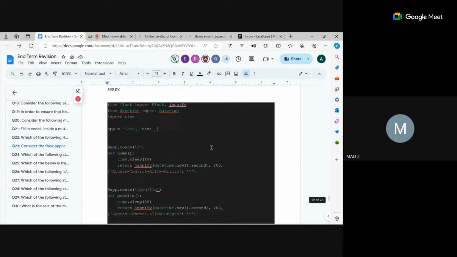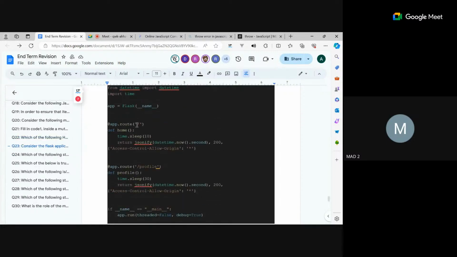Anyways, let's see. What is happening is there are two endpoints defined in the Flask application. One is this home endpoint. The other one is this profile endpoint. What happens in the home endpoint is it asks the request to wait for 10 seconds. And after that, it returns the number of seconds from the current time. And it also returns this access control allow origin header. That means it won't cause you the CORS error. That is all it says.